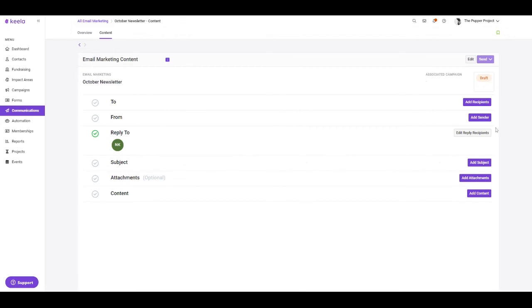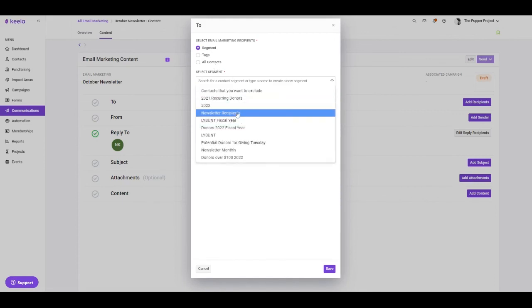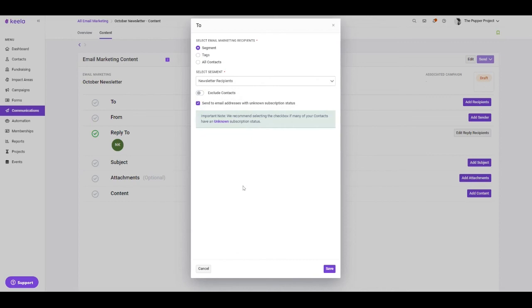From here, you also need to add a few more details in order to fulfill this email marketing content. First, let's add recipients. So these are the contacts that we want to send this email to. You can choose from a segment, tags, or all contacts on your account. I'm going to choose our newsletter recipient segment. And I'm going to send it to all email addresses, even if they're unknown.